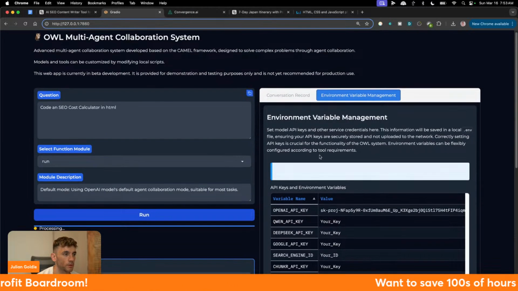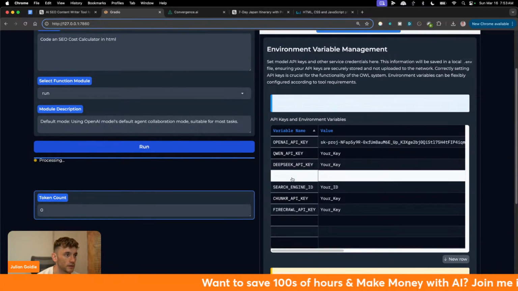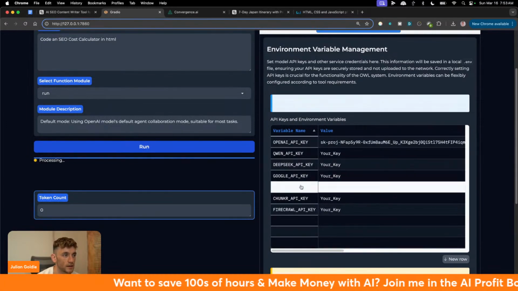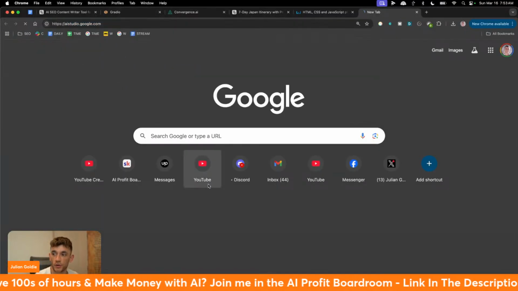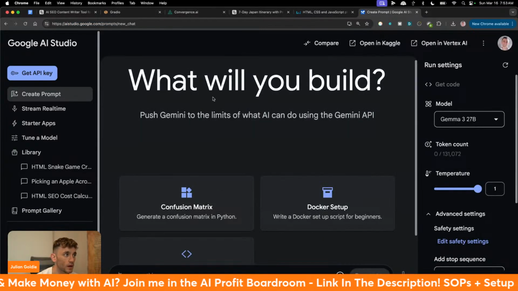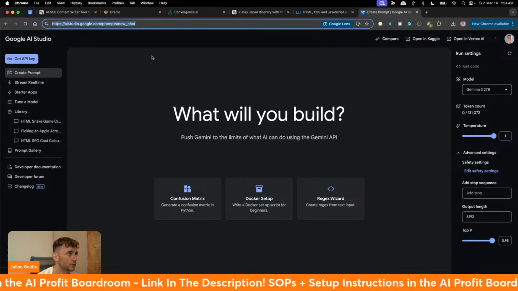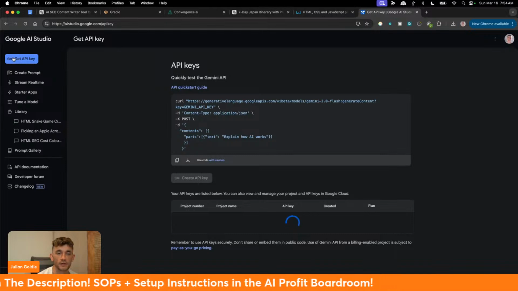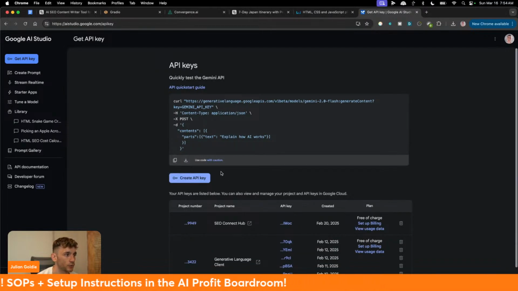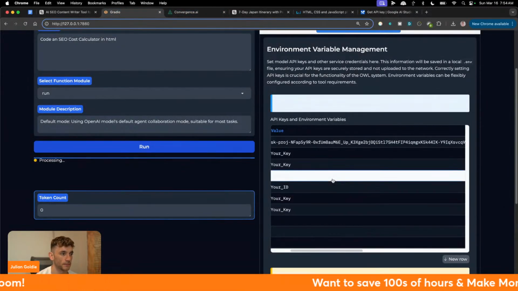So you can see here, for example, I've plugged in my OpenAI key. You can plug in a Qwen key, a DeepSeek key, and also a Google API key, right? So you can get a free API key from aistudio.google.com and then use OWL as your AI agent, right? So if you go to aistudio.google.com, go to get API key, like you can see over here, and then create an API key. You can then grab that and plug it into OWL directly over here, right?